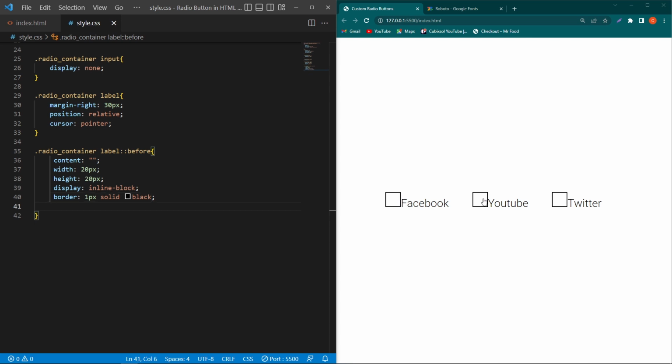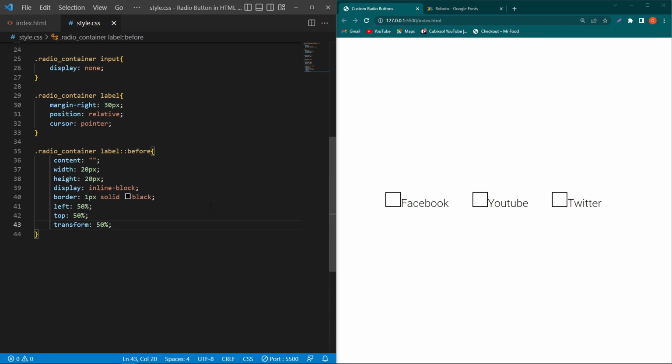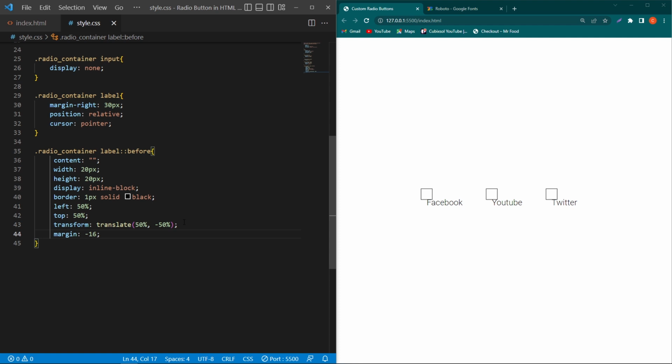To align these buttons in the same line, centrally, we have to type left 50%, top 50% and transform 50%. Just cut this and paste this in the translate function and type comma and type minus 50%. Next type here margin minus 16 pixel and 20 pixel. So by writing this property, you can see that this square shape radio button is in the same line. So this is currently our custom radio button.